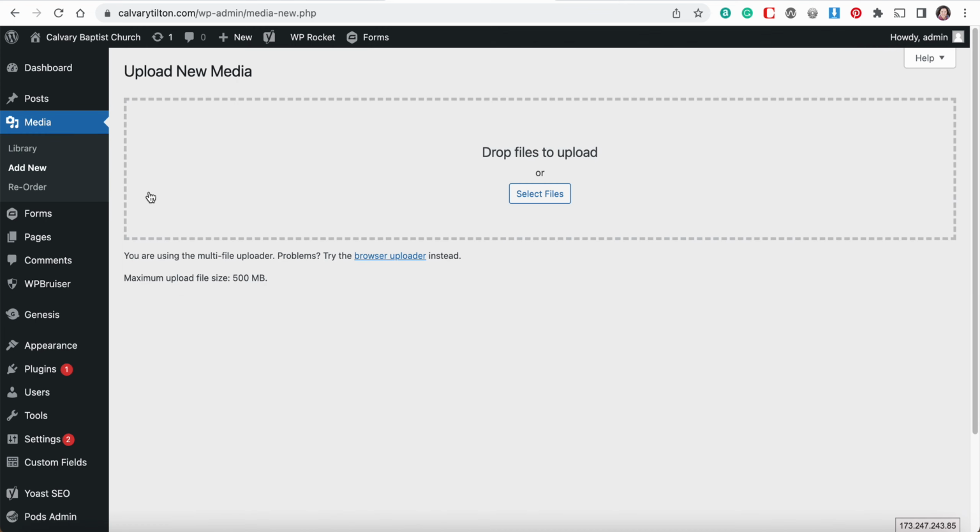Once you've arrived on the upload screen, you can either drag and drop your media file into this box, or you can click Select Files here to locate the media on your device. Using this feature, it is possible to upload more than one file at a time to your site. Now this can be useful. Let's say you have a number of images from an event that your church hosted that you want to add throughout your site. This screen will allow you to do all of that at one time.